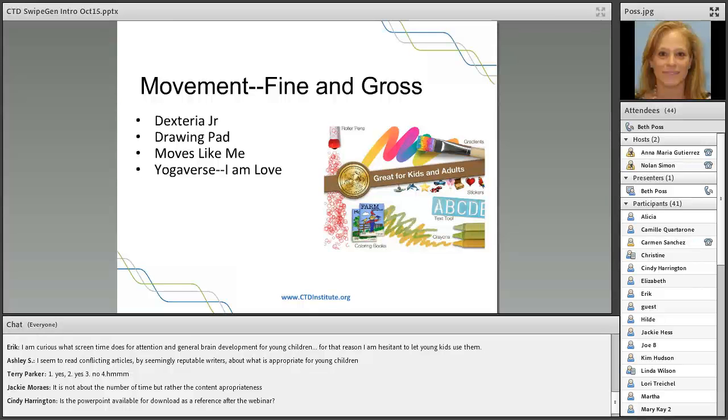Moves Like Me and Yogaverse are wonderful apps that encourage gross motor movement. So Moves Like Me encourages the child to copy what the movement of a funny character on the screen is doing. And Yogaverse is a yoga app for children, which encourages them to get into different yoga positions at a very childlike level. And so it really is able to encourage that motor movement for kids.